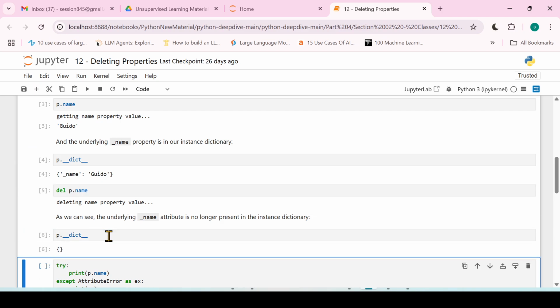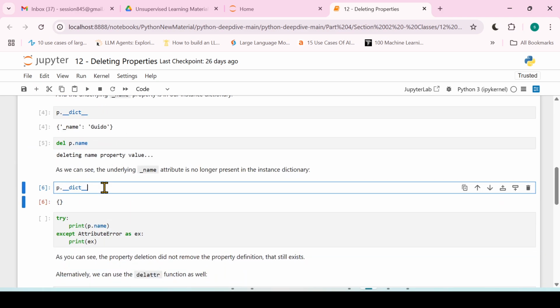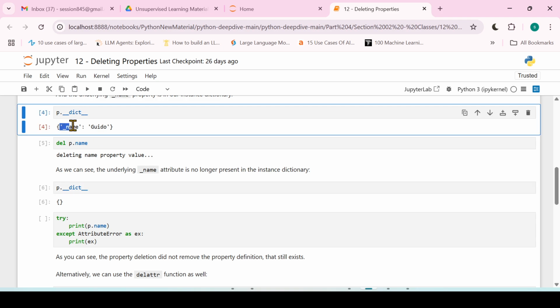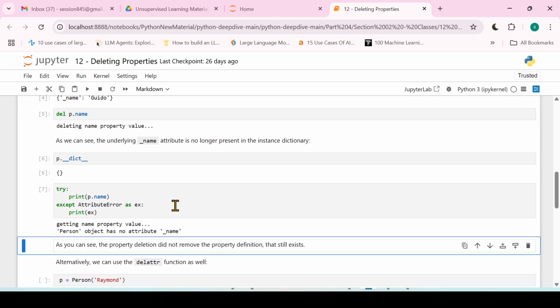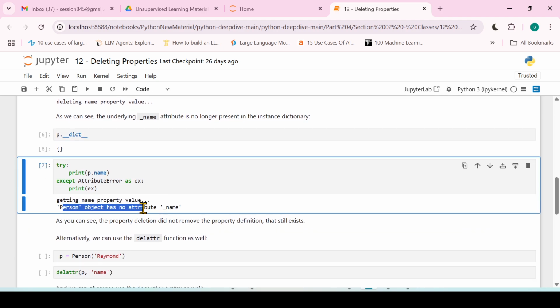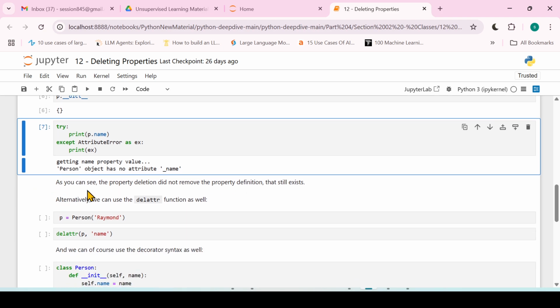And when we again check this __dict__, it has been deleted at the object level. So this object property has been removed, right? This object attribute that we had created with the getter and the setter has been removed. But it has not removed the actual property object. When we again check p.name, it says that the person object has no attribute name, right? But the property is still there in the class itself, right?